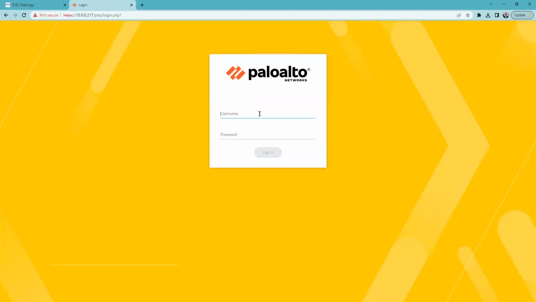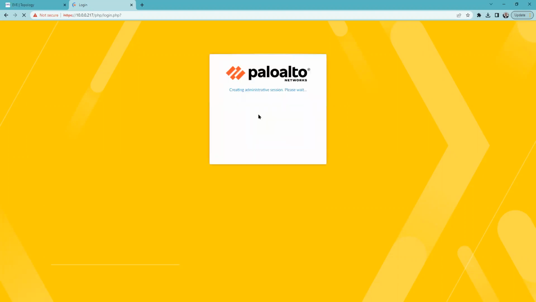So now there we go. This is the GUI interface, and then we need to put our credentials to log in. So don't forget we have admin, and then we put our password, admin at 123, and then we click enter. Now, once your credential is correct, the firewall will open the page for you.